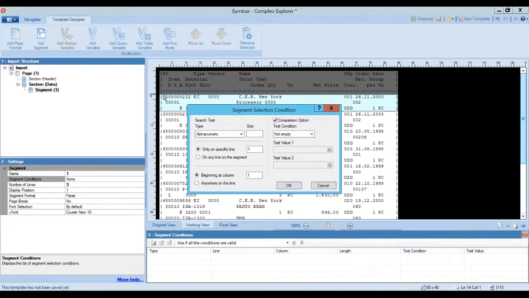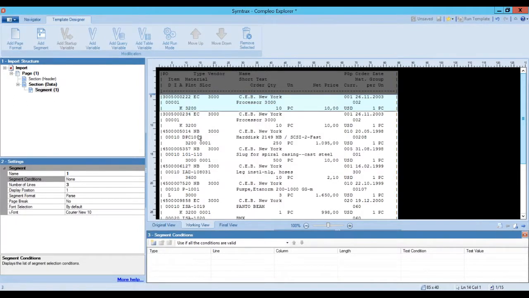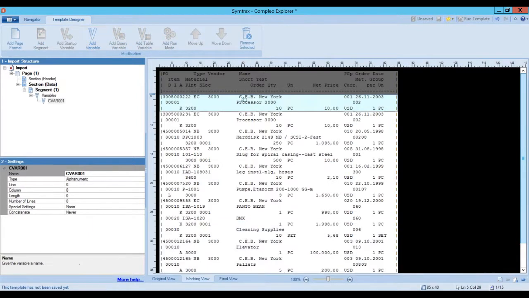And the way that we do this is by stating a condition that second character is not empty. So that second character represents that purchase order, kind of what's stated on the header. So now we've done that, we're going to go ahead and add a variable so that we grab information from the spool file itself. We do have different variables we could grab. In this case, we're just going to use this variable option, and we're going to grab the name of the vendor.